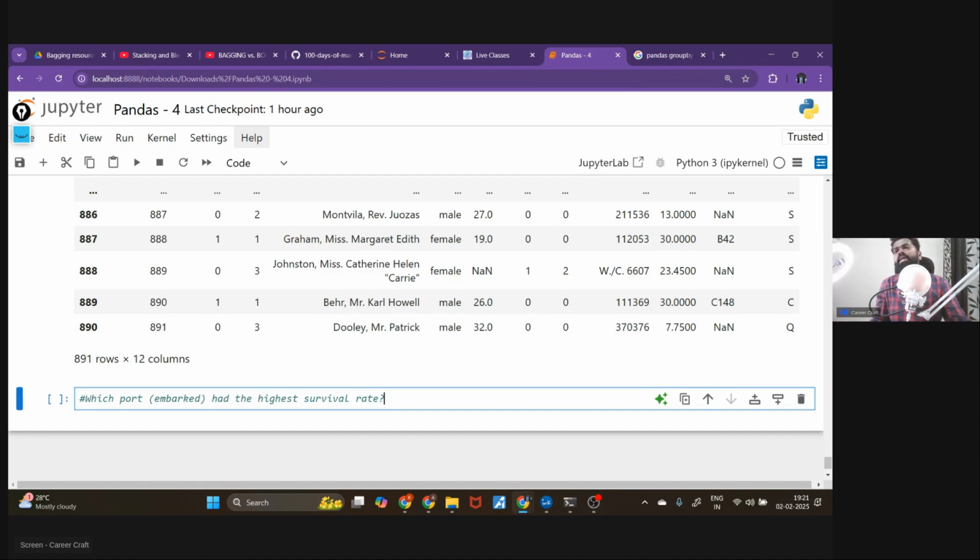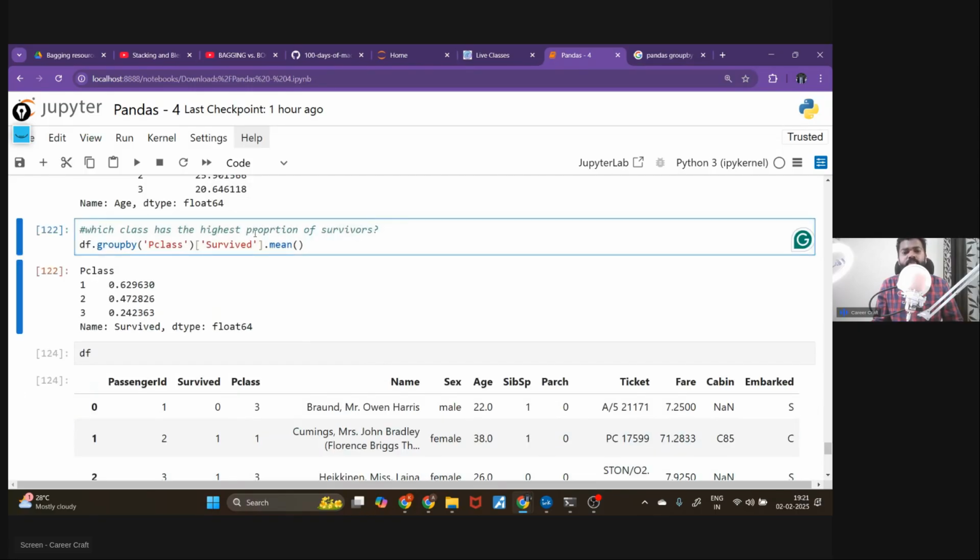Highest survival rate, guys, highest survival rate. There is rate. Always be careful. If a rate column is there, just calculate the average. No sum, no max. That is the first thing. Here it was also rate, sorry, proportion. Proportion means fraction, and fraction is nothing but average. Proportion and rate mean you have to aggregate the average.